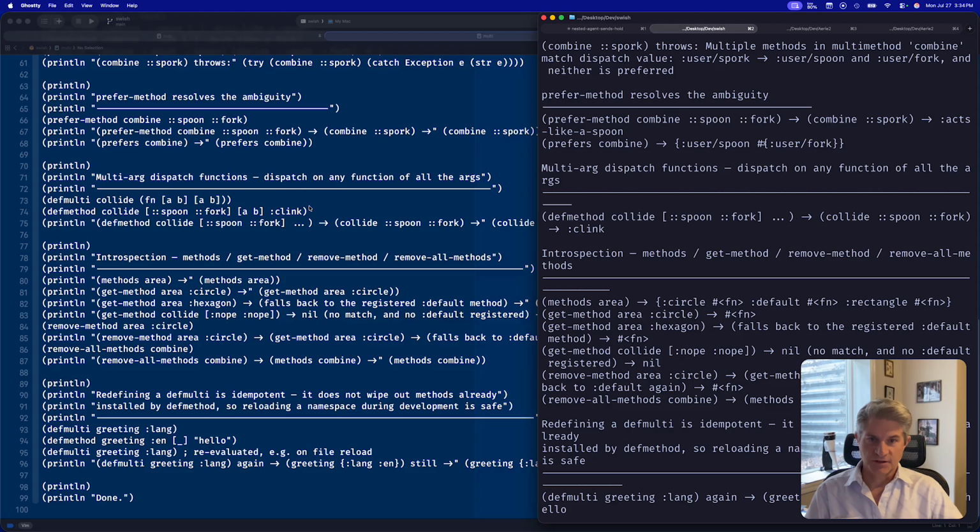Multi-arg dispatch on a function of all the args. So we define a collide multi-method that takes two arguments and returns a vector of those two arguments. That's the dispatch function. Then we define a collide method that dispatches on spoon and fork and will return clink. So when we call collide, it returns clink.